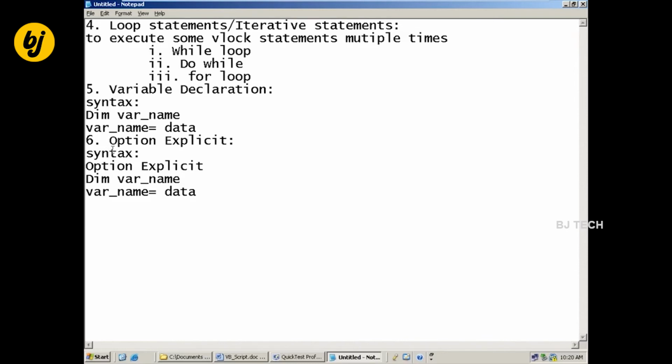But make sure the Option Explicit statement is written in the first line of your script. It should be the first line in your script. Then, if you write the entire script after it, it is going to be applicable.